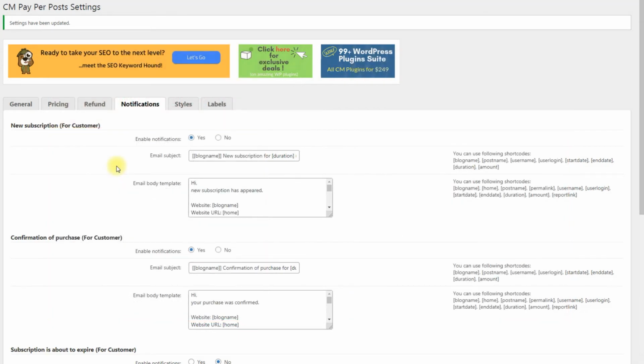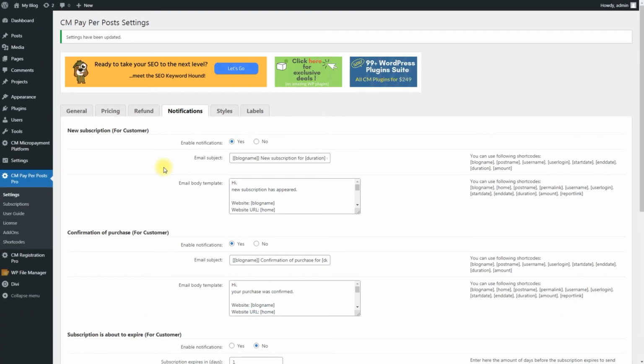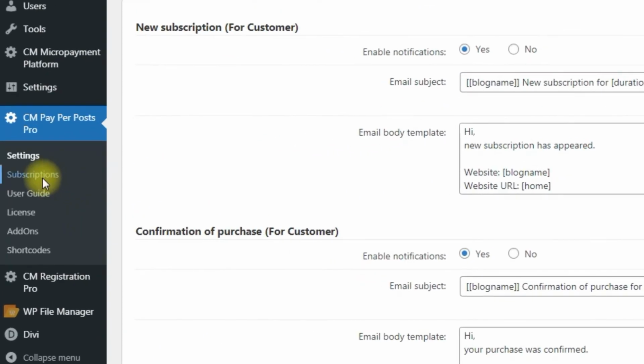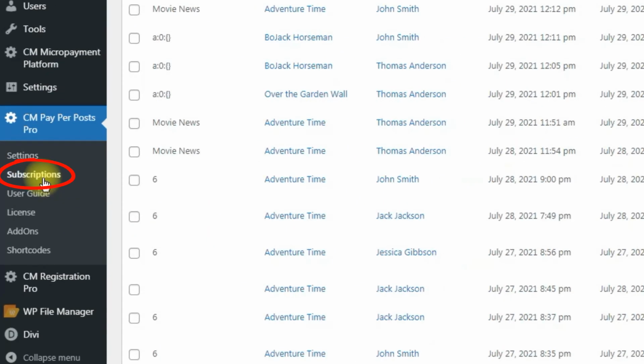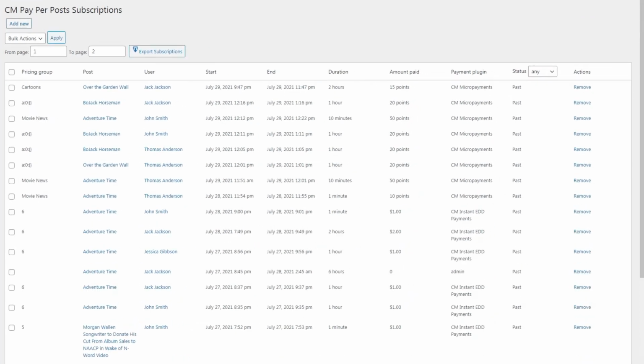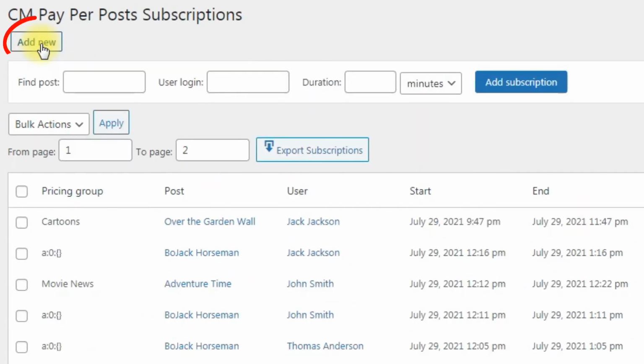The admin can track all active subscriptions at any time. Navigate to CM Pay per Posts Pro Subscriptions. This page displays the subscriptions that have been added. Subscriptions are listed by price and group, post, user, start and end time, duration, amount paid, payment plugin, status and action. You can manually add new subscription by clicking the button Add New.